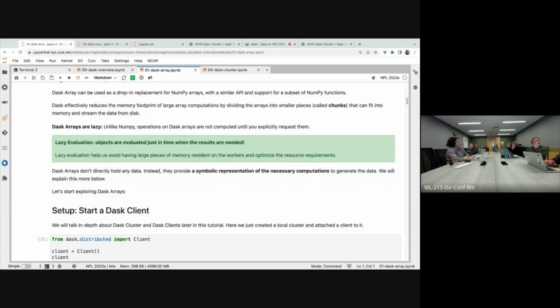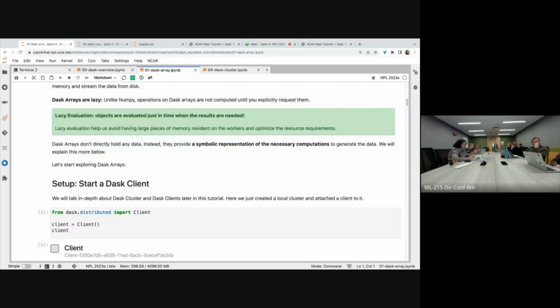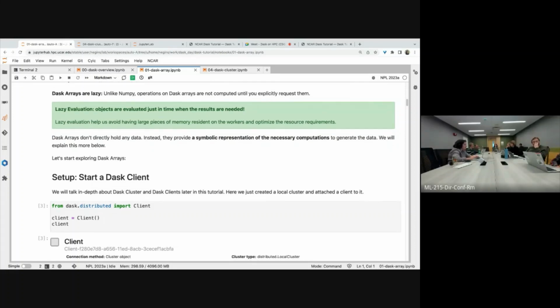Let's explore Dask arrays and see how they look. For the tutorial, we have to start with a client. Just know that we start a client so that we can have different workers and use Dask arrays in an efficient way. But we'll talk about Dask clients later in more depth.